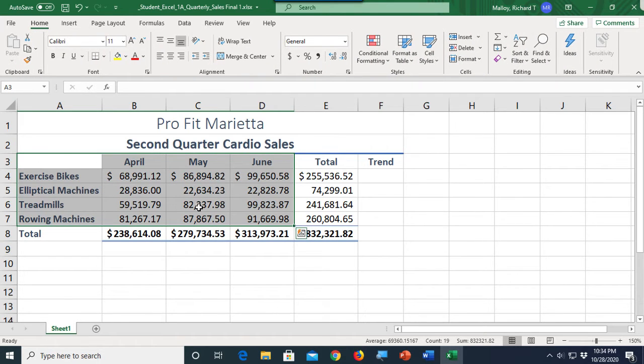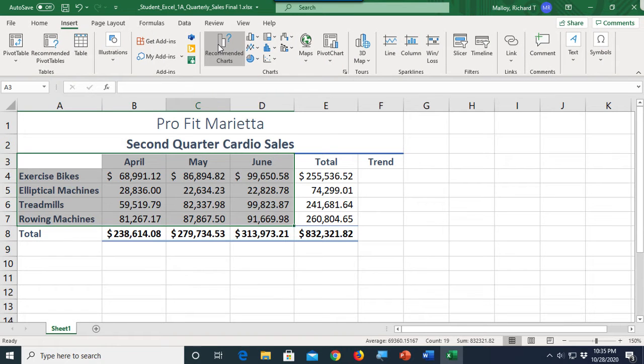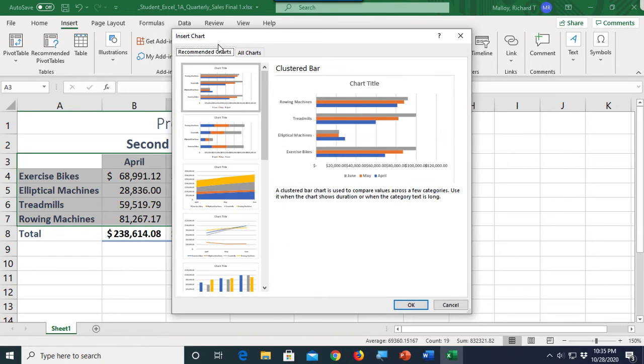I got the data selected, from A3 down to D7, and I'm going to do it the way the book wants to do it, which is to use the recommended charts. Now, I don't recommend using the recommended charts, but the book does, and the book is assigned the homework, so let's do it that way. So we'll go up here, click on Insert, and go to Recommended Charts. They're not my favorites, but the book seems to like them.